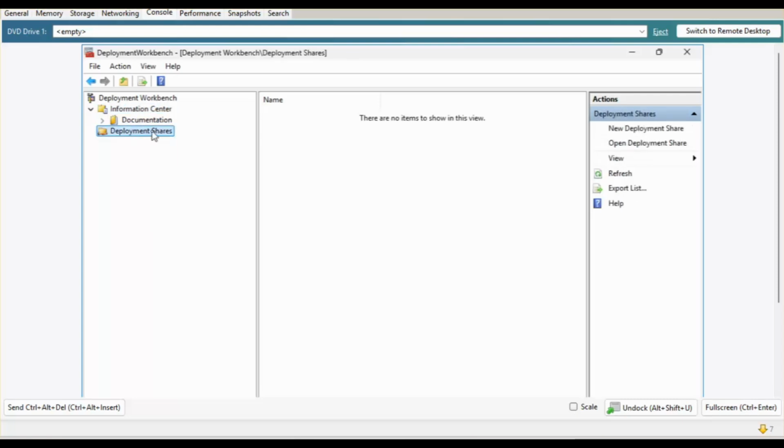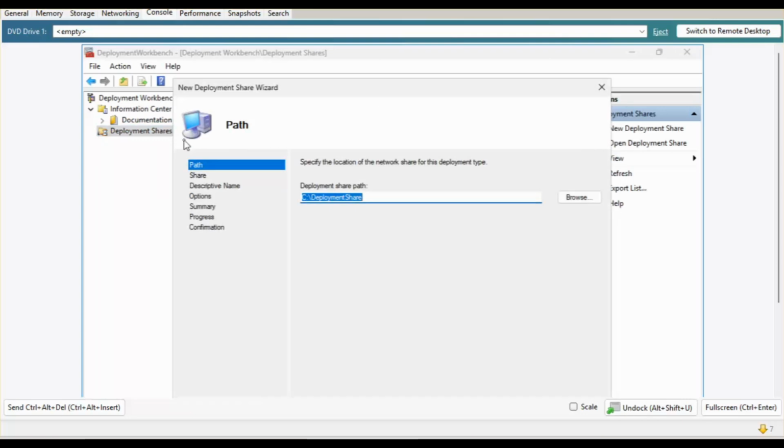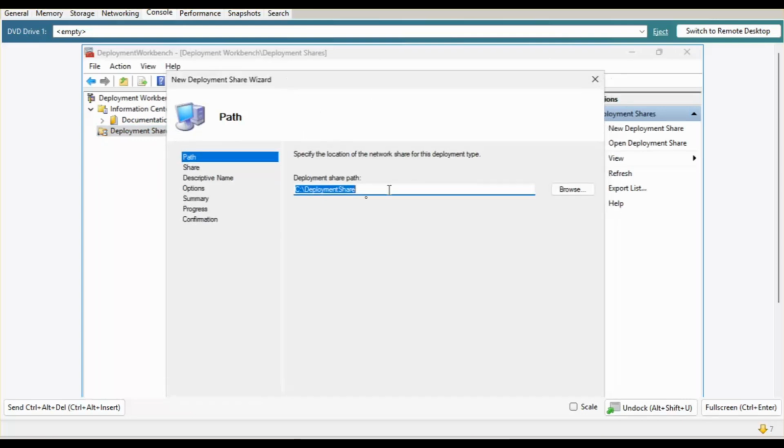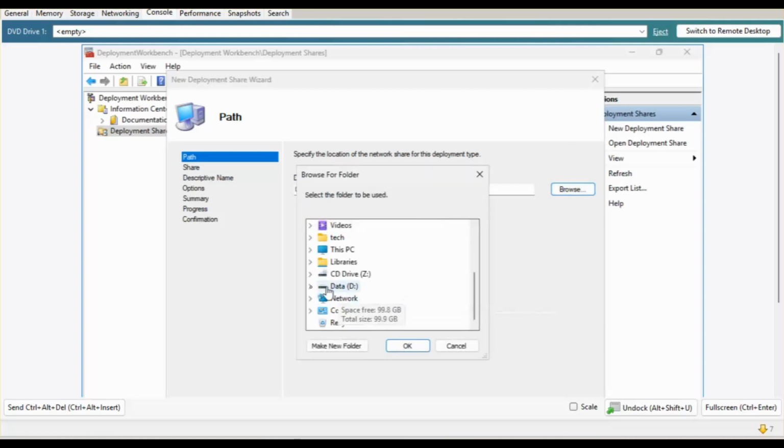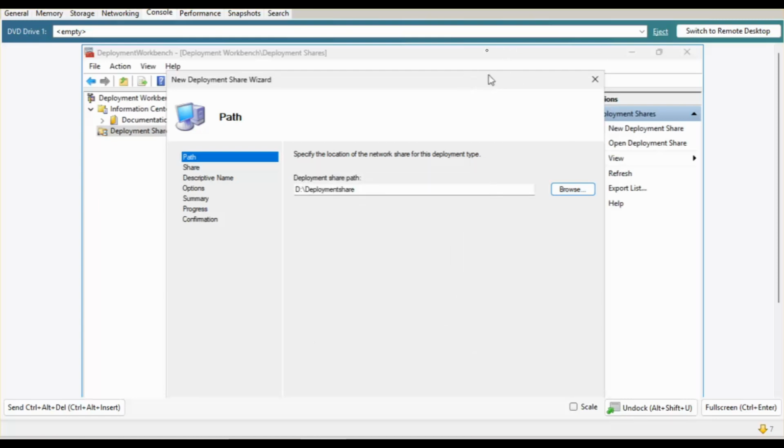And you can see that it's empty at the moment. So the first step that we need to normally do up here is we'll go ahead and create a deployment share. So we'll click on new deployment share. I'll browse and I'll change the deployment share to my D drive. Then click OK.